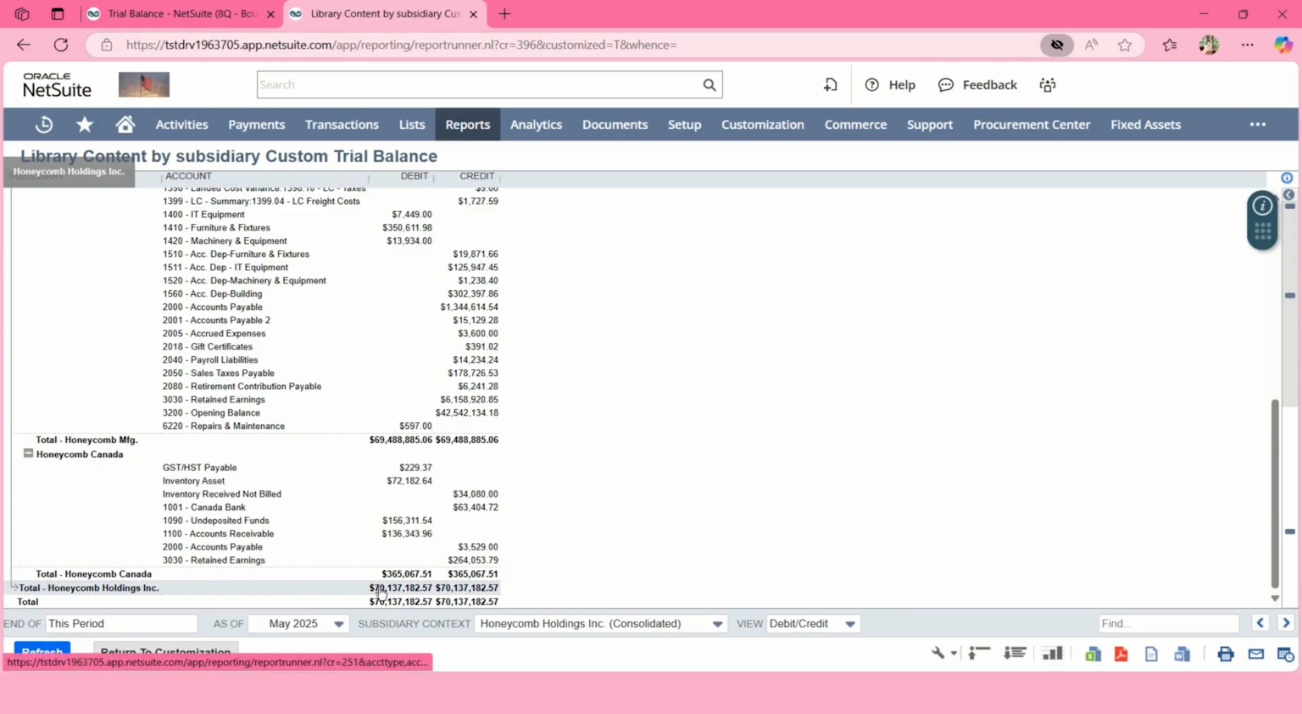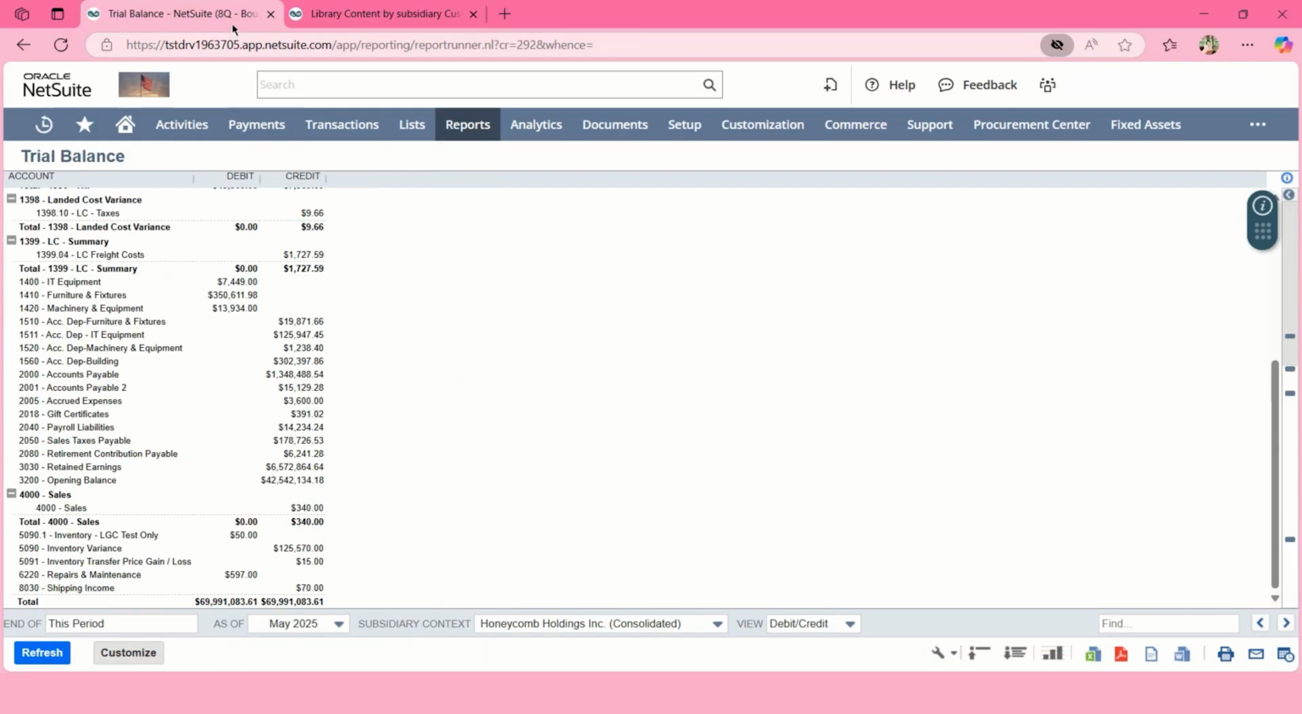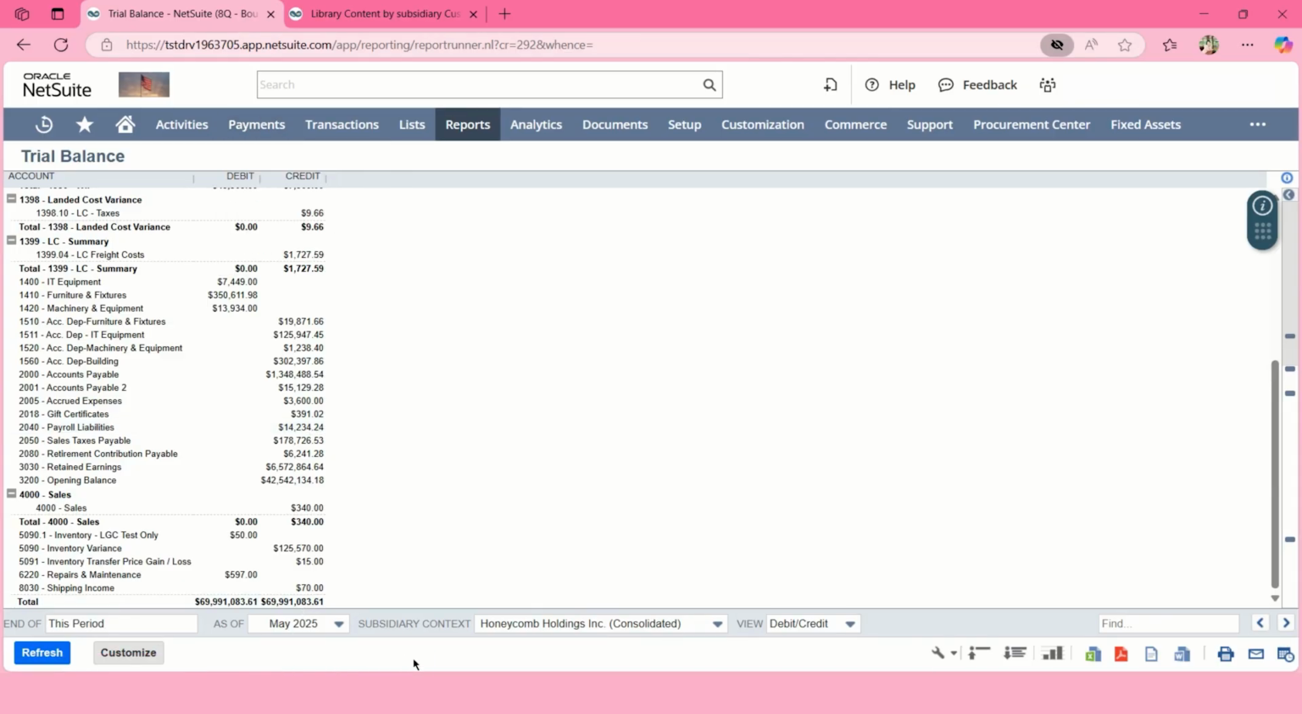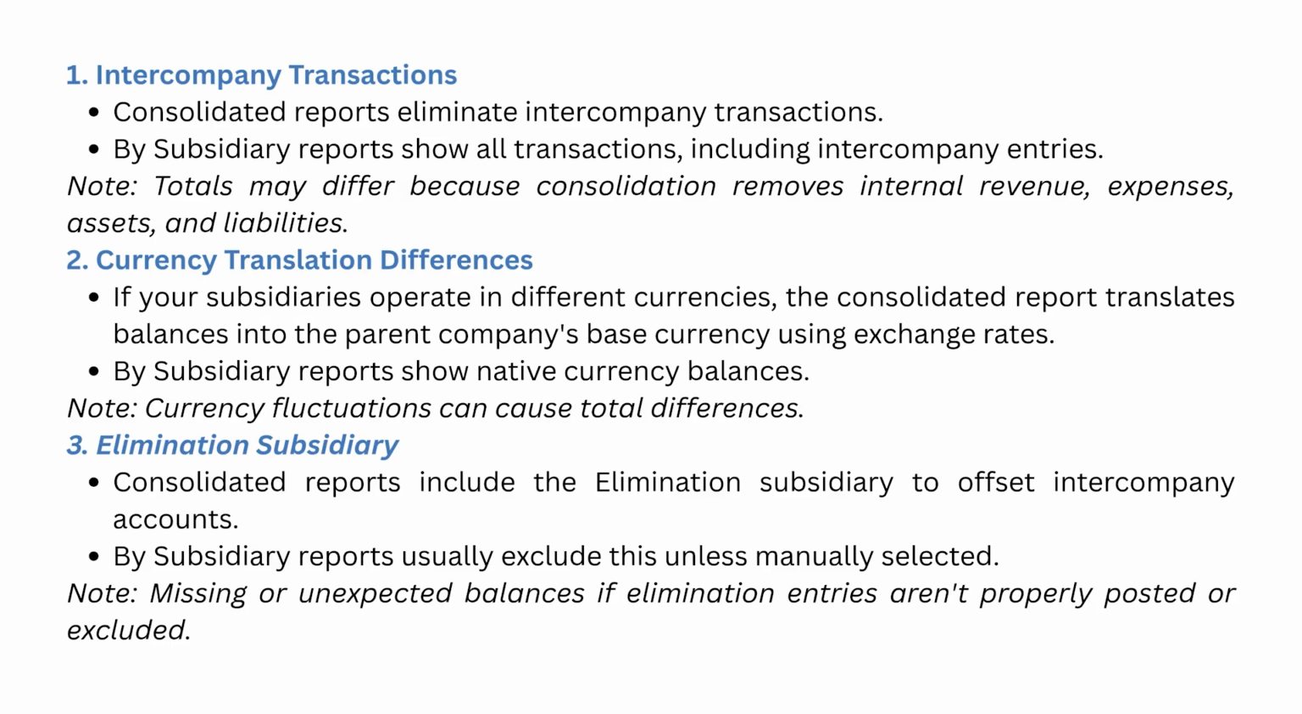As you can see in this example, the total amounts in the consolidated trial balance and the trial balance grouped by subsidiary are different. This is a common occurrence, and here are some typical reasons why these reports may not match. First, intercompany transactions. Consolidated reports eliminate intercompany transactions, while by subsidiary reports show all transactions, including intercompany entries.